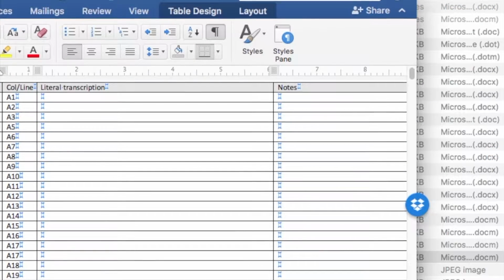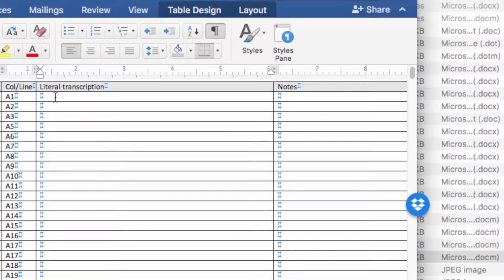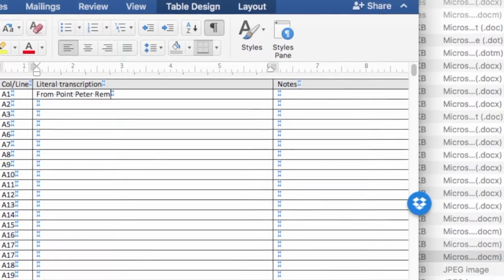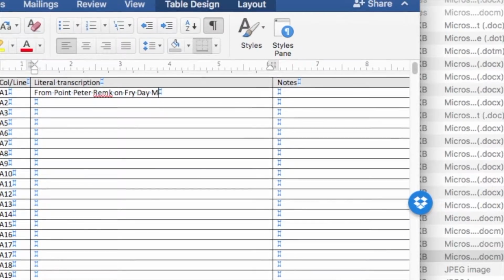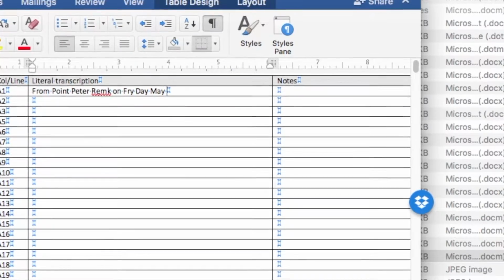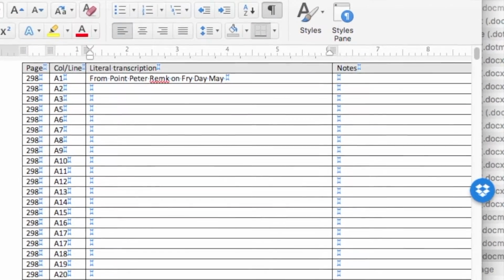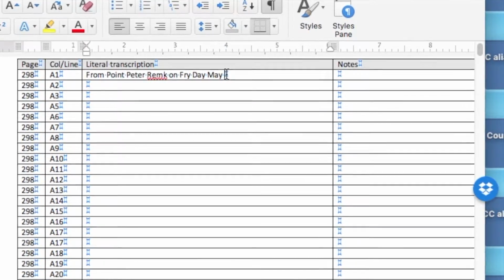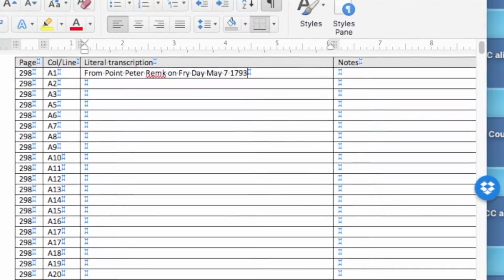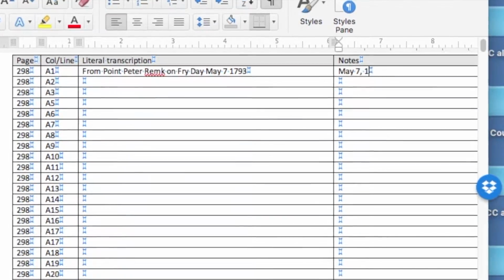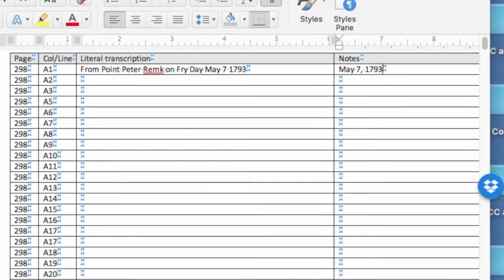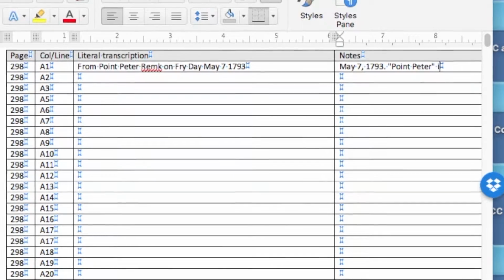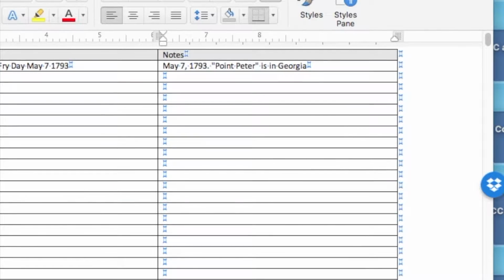Now we're ready to begin the actual transcription. Click in the third column of the table and type in the text of the first line, line A1. When you complete the transcription, enter any notes about the line in the fourth column. On any date, I usually restate the date, and anything that needs further explanation goes in the notes column.